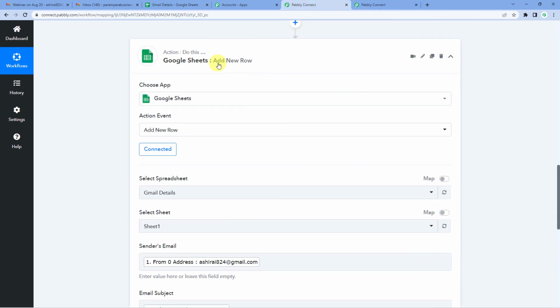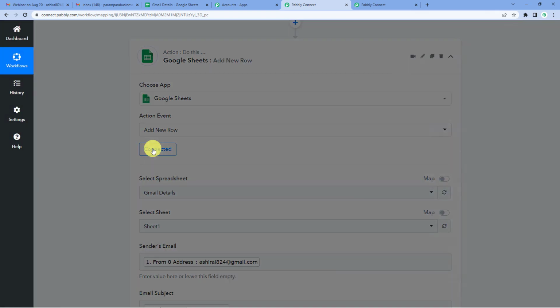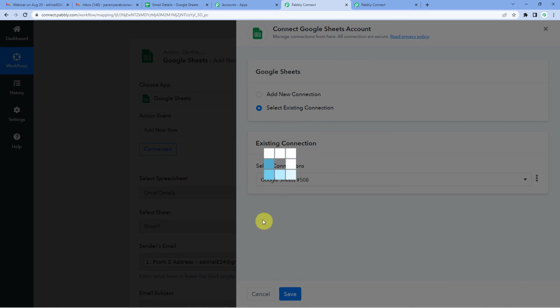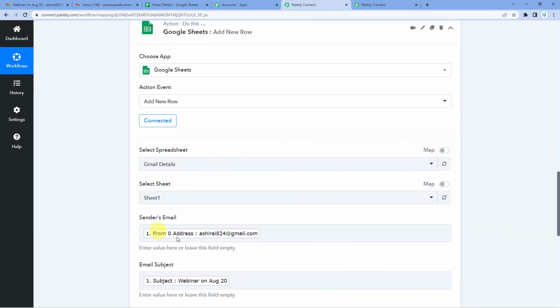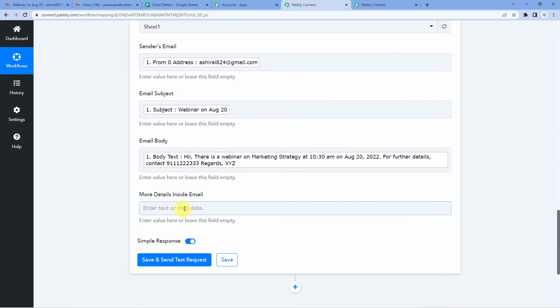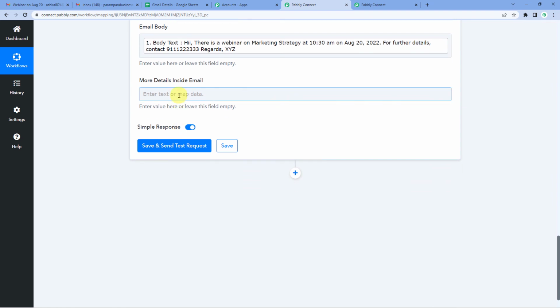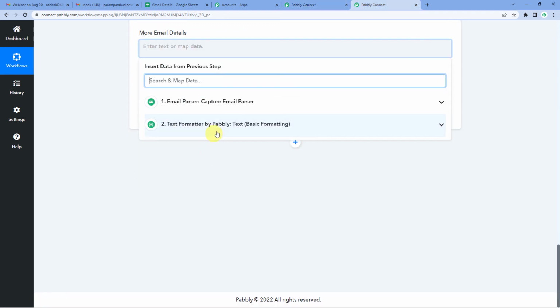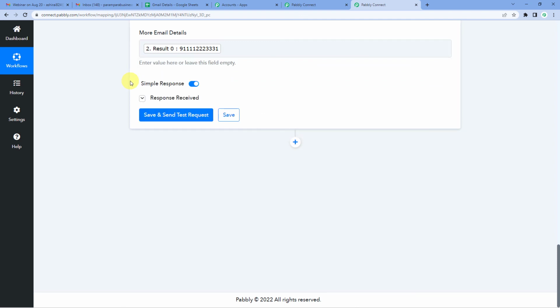Now coming to Google Sheets, we will just reconnect once again, since we added a step in between. So we will just select existing connection as we are already logged in. Let us save. And these details will remain the same. Sender's email, email subject we've already mapped. All we want to map is just more details inside email. So that we will take from text formatter here. So let us take it. This is the one. Now what we will do, just save and send test request.